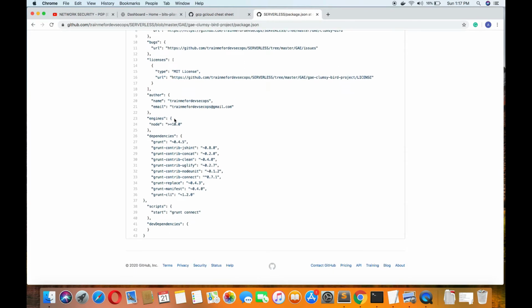His email ID, engines. So engine also I have updated, like we need for our Google App Engine to use greater than or equal to 10.0 version. So I have mentioned it here for the engine part. And here in the dependencies section, we need to mention all the dependencies for our project, or the modules being used for our project in Node.js. And here is a script section which will mention how to start the npm or the project from here.